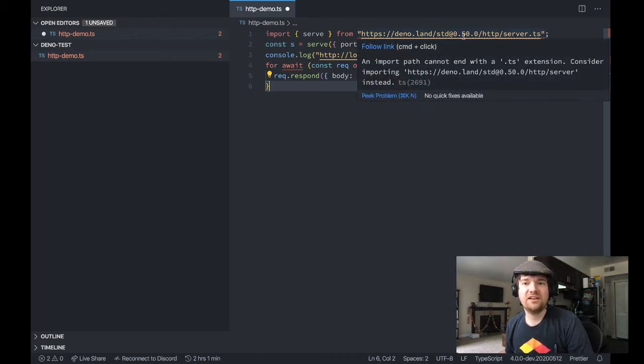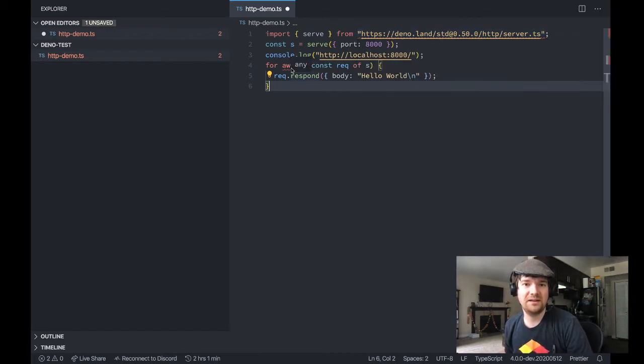So I'm getting some VS Code errors here. It's complaining about this import path. It's also complaining about doing this await, which I guess is a top level await. I don't know why it's complaining about that. I'm just going to save this and see what happens if I try and run it.